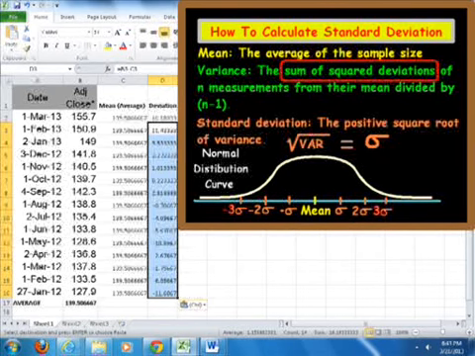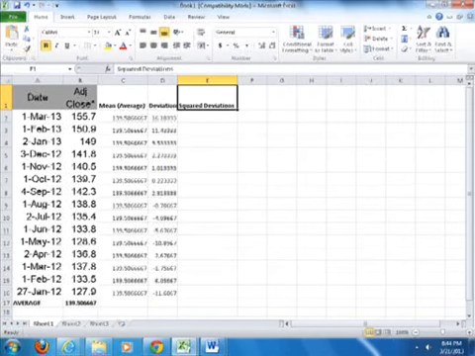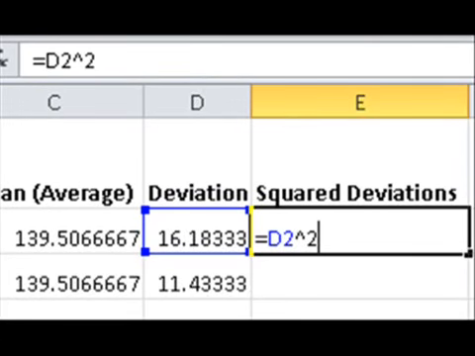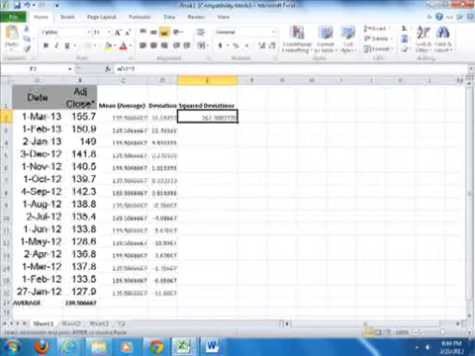Now we want to figure out what the squared deviations are. We know what the deviations are, so I'm going to type in squared deviations here. The first cell is 16.18, so I'm going to type E equals D2, that cell right there, and square it. I'll zoom in so you can see the formula I've typed. That's 16.18 squared, which equals 290.